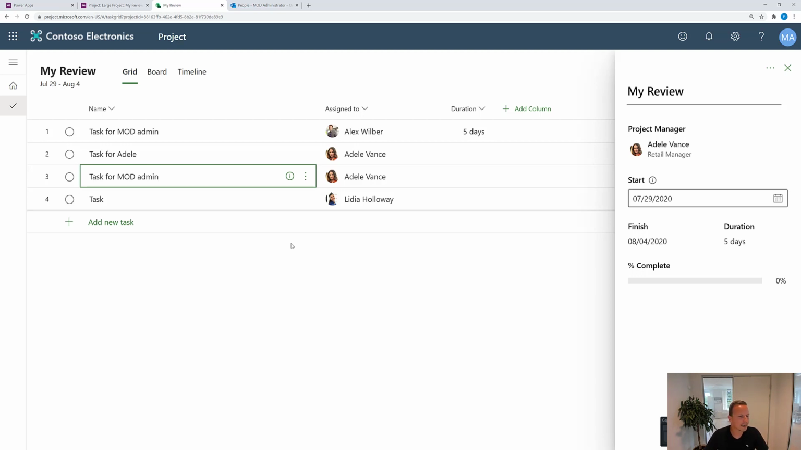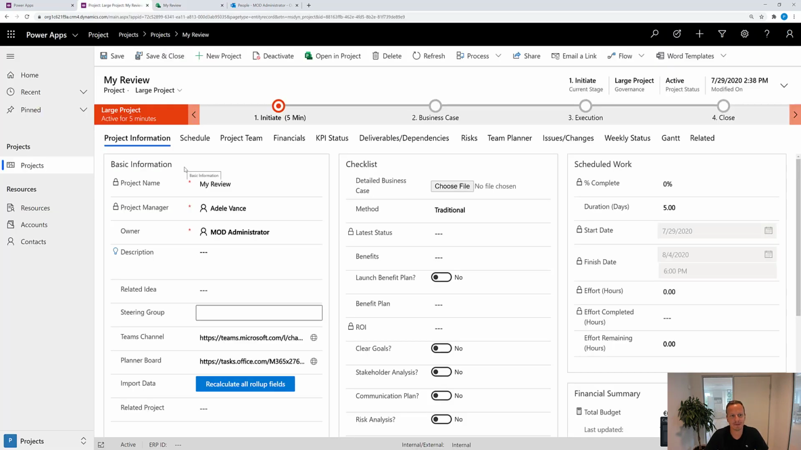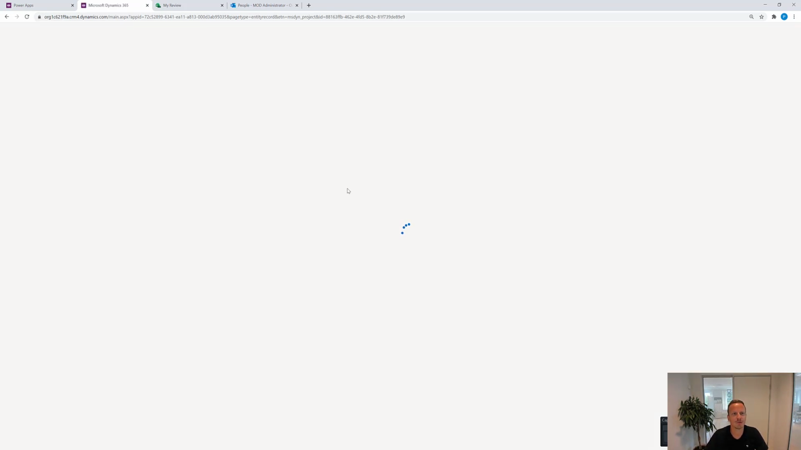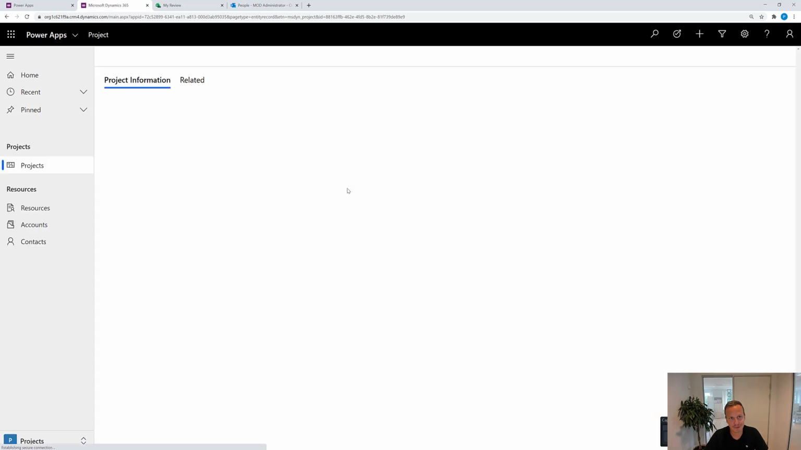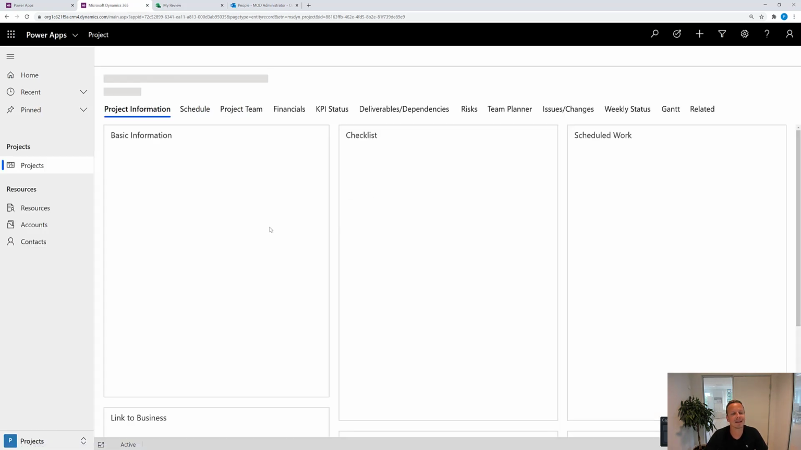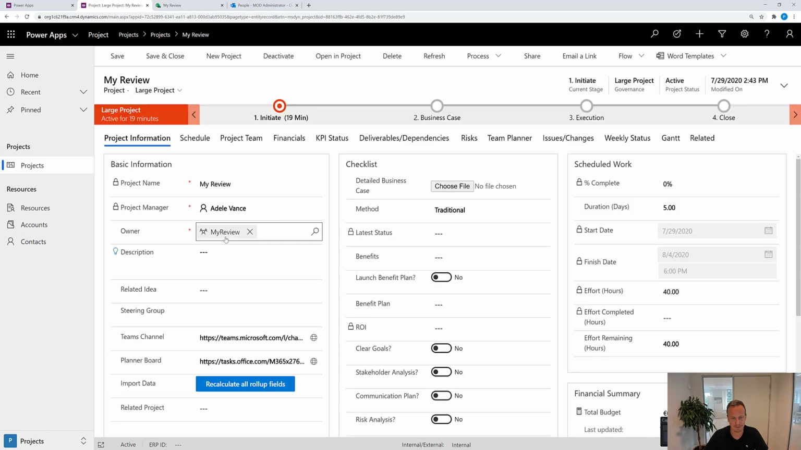So another thing you might find interesting is that if we go back to the Power Apps experience and just notice the two fields, if we refresh now, and again, this is a refresh after the Office 365 group has been attached to the project, we will learn that the MOD administrator, who was the owner, has now changed into being a team. As you can see, more people here. So now it's the team called My Review, the same name as the project, which has now also become a team.